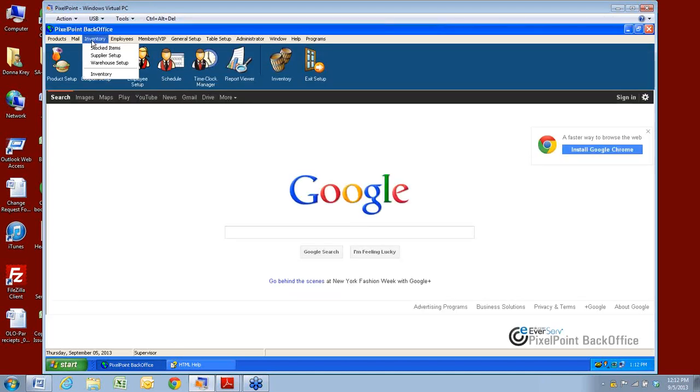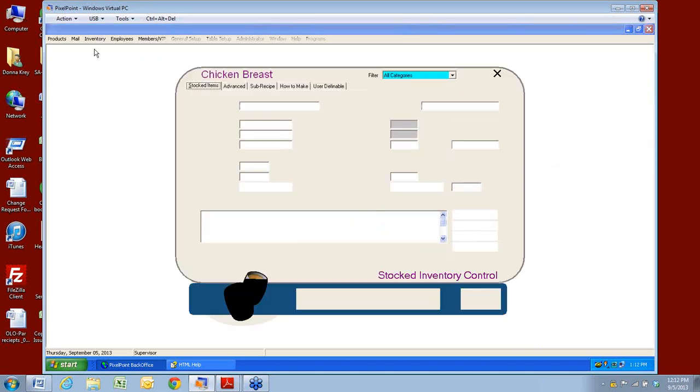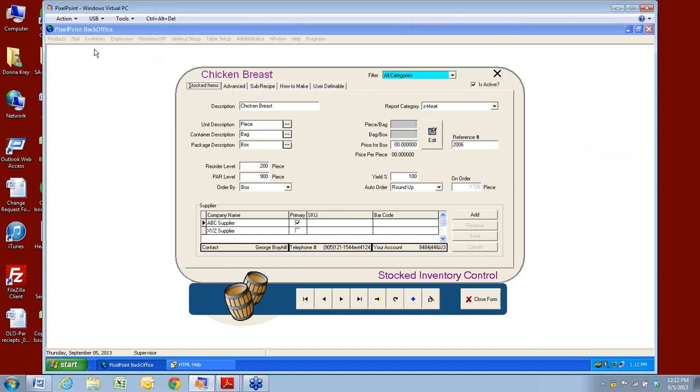So once you do that, then you want to get into the stock items. This is where you actually input all the different items that you buy and all the different ingredients that you need in order to make the various recipes that are on your menu. So going through this, we have description. What do you want to call it? Unit container, or unit description, container description, and packaging description. Unit container is what you recipe by.